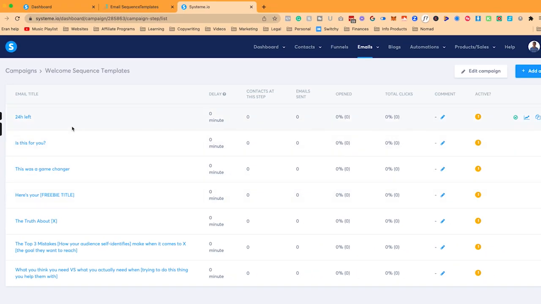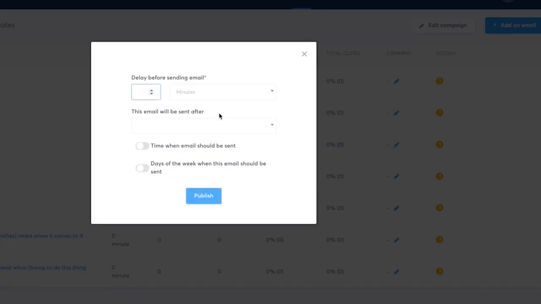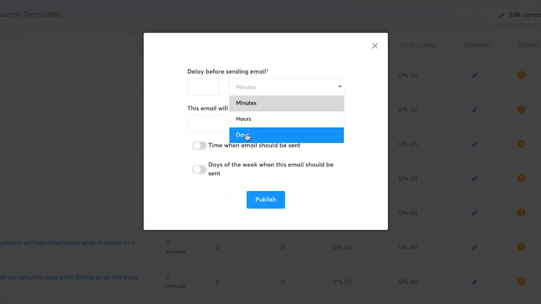When you look at the Google Doc, you will see the sequence of how I have it set up, but you can decide the sequence how you want it and the timing as well. This is something you're going to need to customize on your own. You will do that by clicking on publish, and then you will need to choose these aspects of how you want to send it.